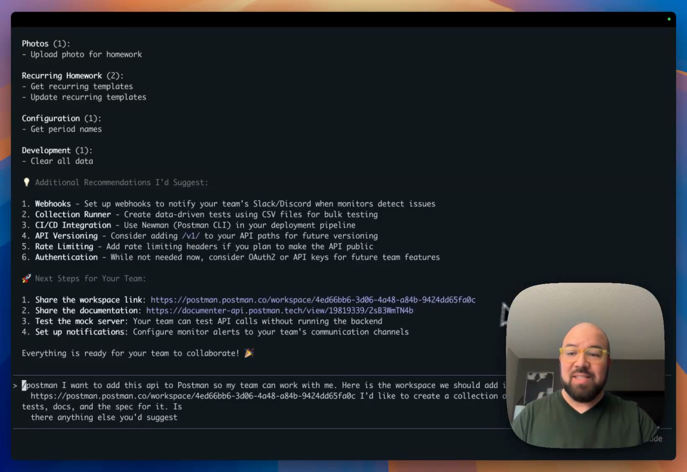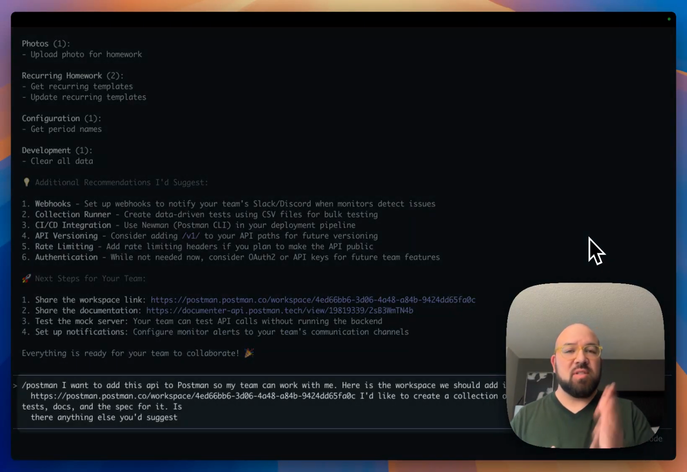At the bottom here is the prompt that I asked it. The skill uses a slash command, so slash Postman, and then I want to add this API. In my repo that I'm currently in, there's an OpenAPI .yaml file, and I want to add this API to Postman so my team can work with me. Here's the workspace that you should add it to. That's the workspace that I wanted it to go to. I'd like to create a collection for all APIs, mock servers, tests, docs, and a spec for it. Is there anything else that you'd suggest?